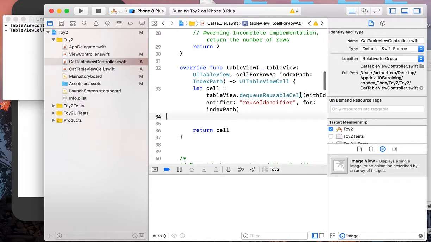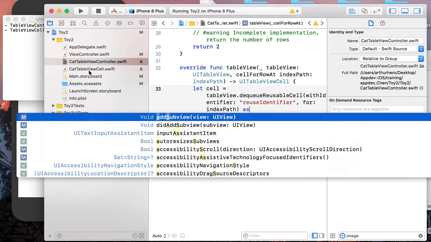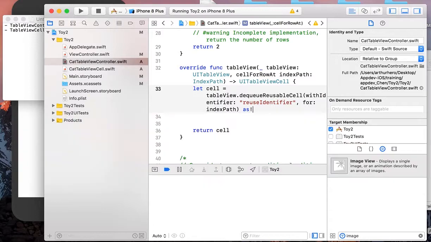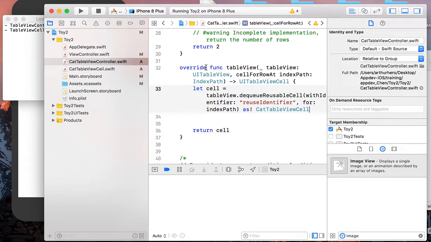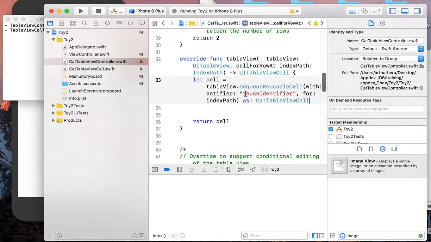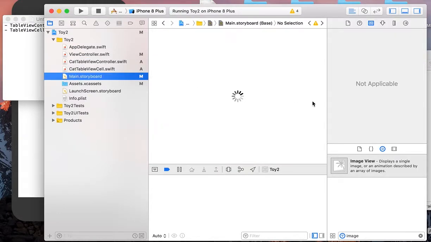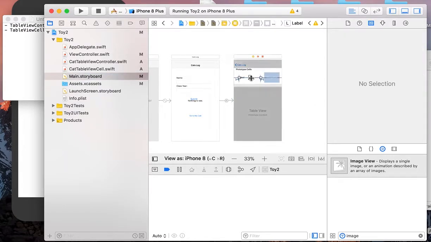dequeue reusable cell. This method will give us back a normal table view cell, but since we already have our own customized cell here, we want to cast it to our cat table view cell so that we can use the attributes we defined in our cat table view cell. And here with identifier, we have to go to our main storyboard and give our cell an ID.